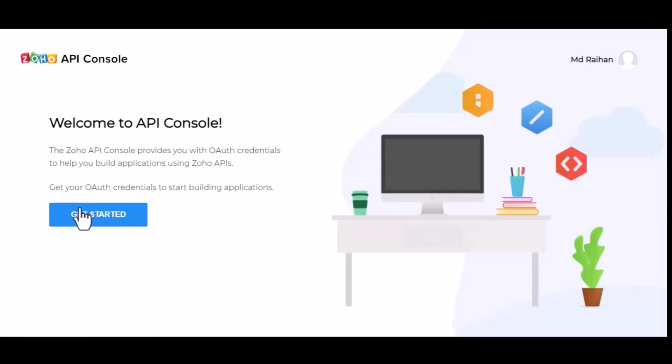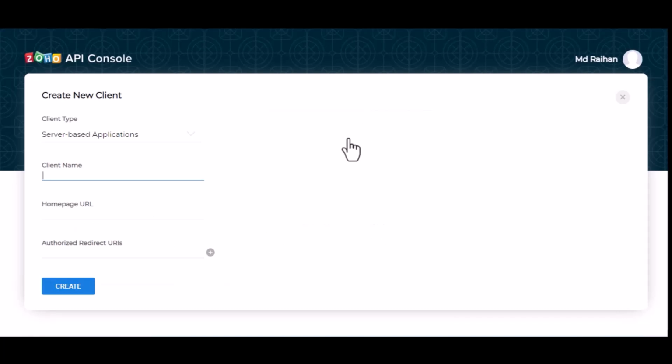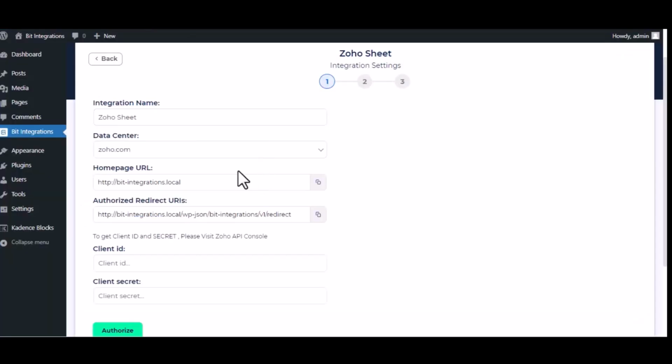Please visit Zoho API console. Click on Get Started. Choose Server Based Application. Give a name. Copy homepage URL and redirect URI from the authorization page.